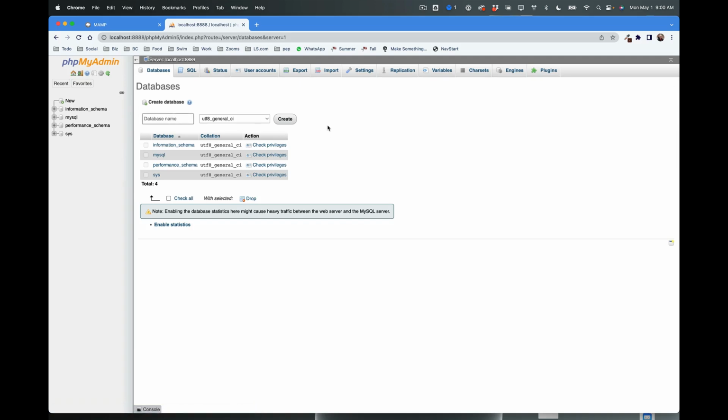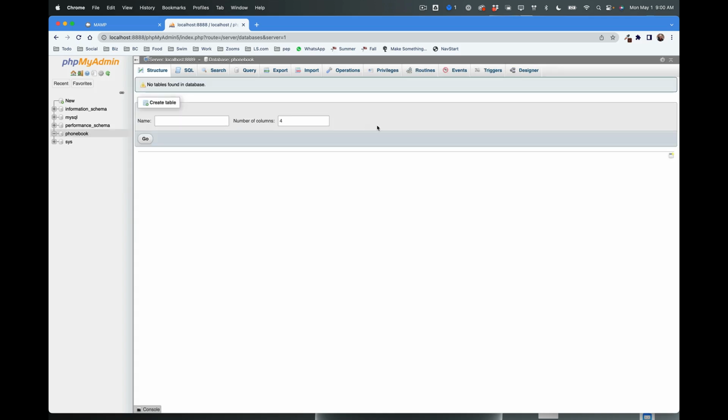and then under database name here, we will type phone book, and we'll just leave this menu the way it is and hit create. And you can see here that your phone book database has now been added, and we are at the create table screen. We'll set it to 6 columns to start with.